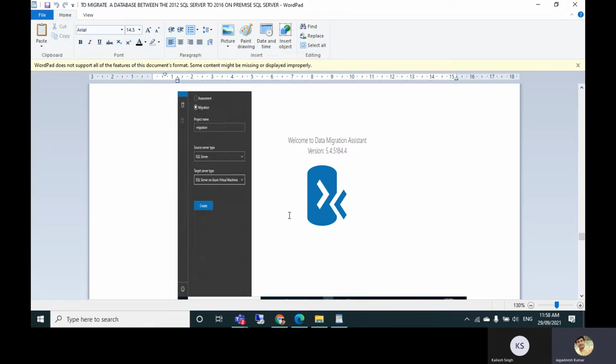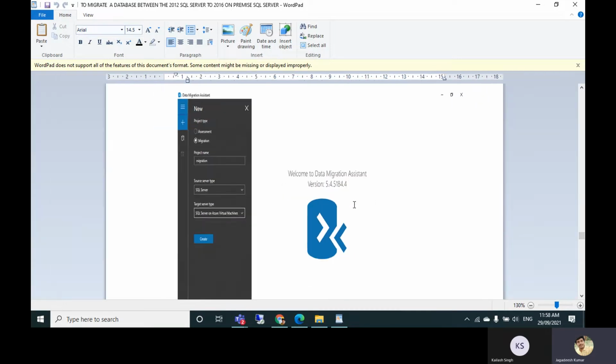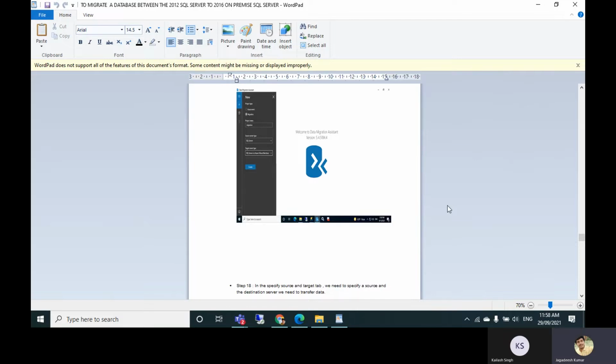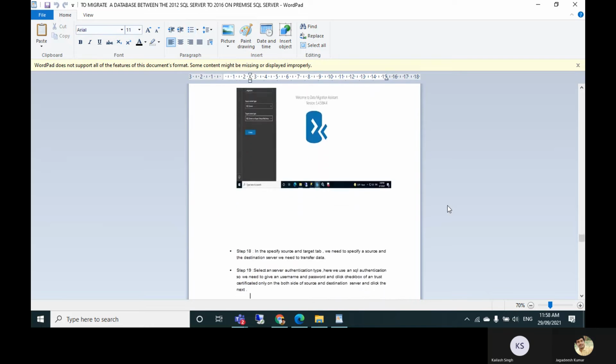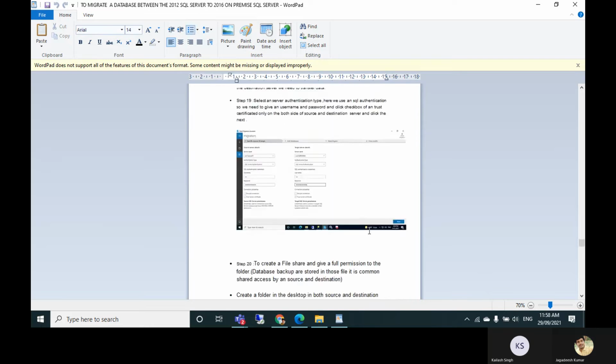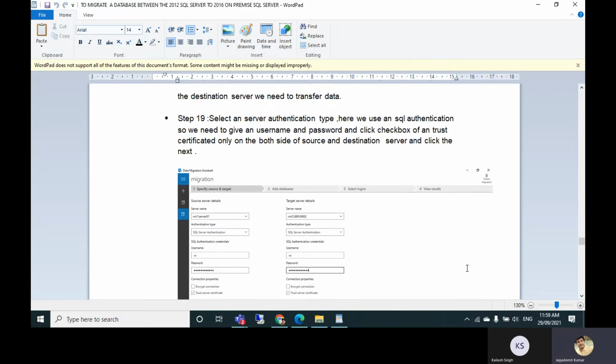I am typing migration, and go to the source server type. Here I'm selecting SQL Server, and our target is SQL Server on Azure virtual machine. So I choose SQL Server on Azure virtual machine. Just click the create button. Here's the next step. We're moving to the next step. This is the migration step.